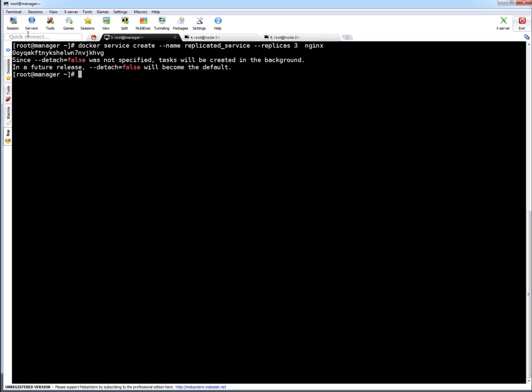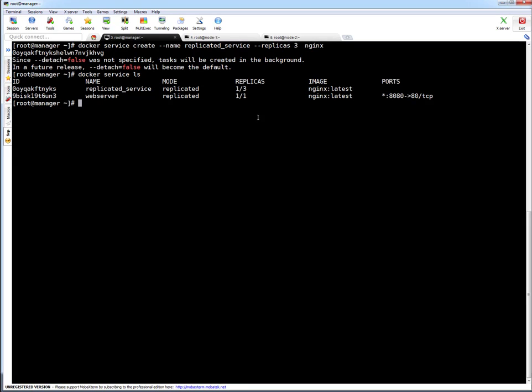Okay, so this is done. This is the task ID and it will go into background. It may take some time to create. You can see one replica is created. On the other two nodes, maybe they will be downloading the Nginx image at present. So once that image is downloaded, the active replica count will be 3. Okay, let's wait for it to finish.